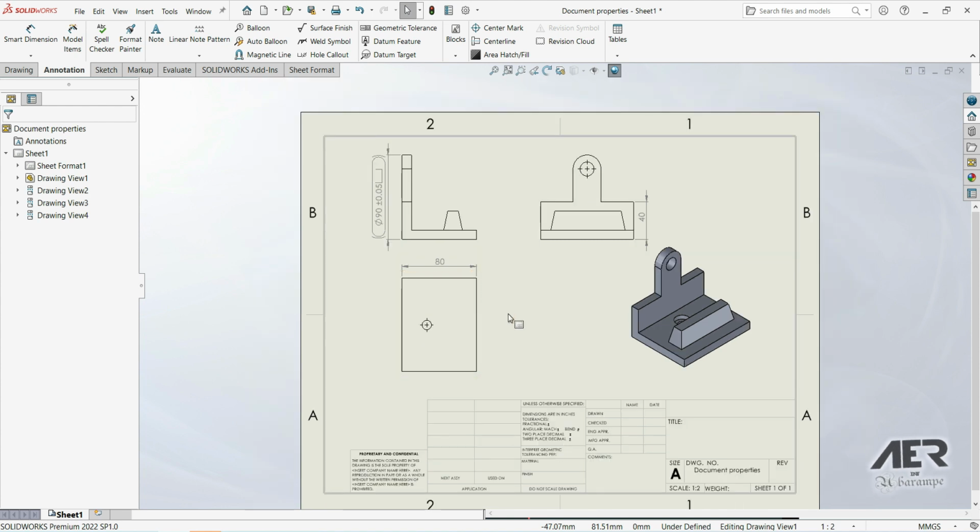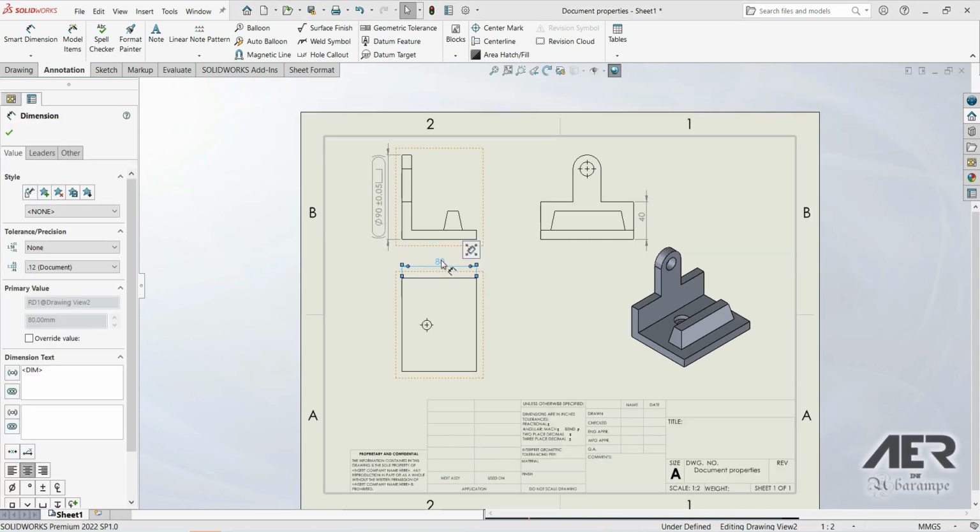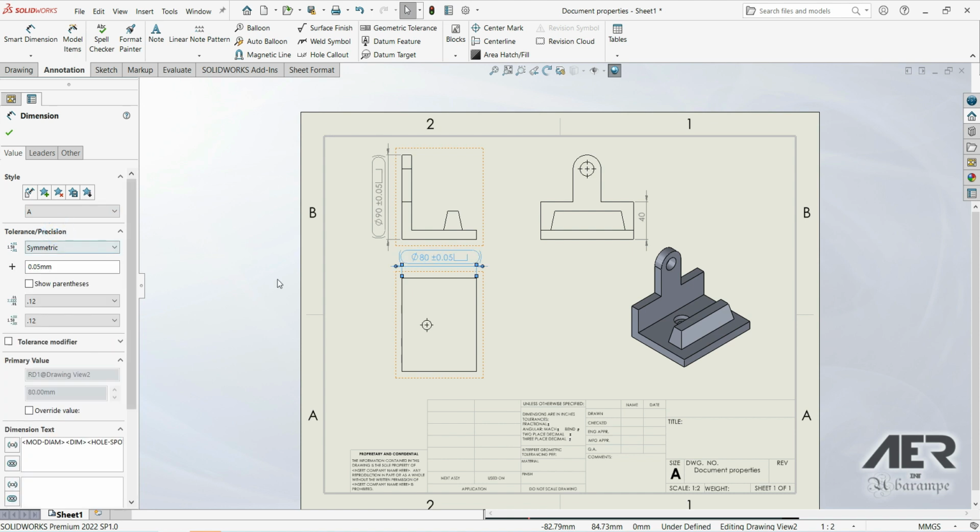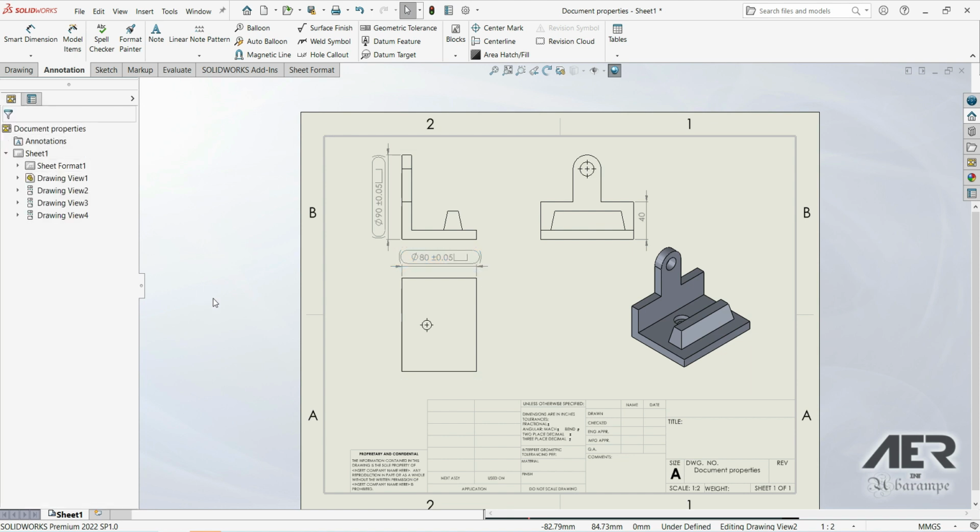Now we can go to here 80mm, and we don't have to set up the old things that we had before. We can just go here to the style. We can choose here A, like this, and now here we have what we chose before. So let's click OK. So this is how we can define dimension properties.